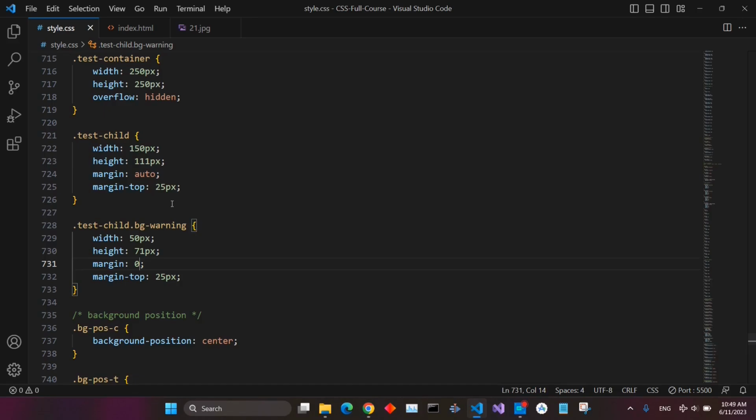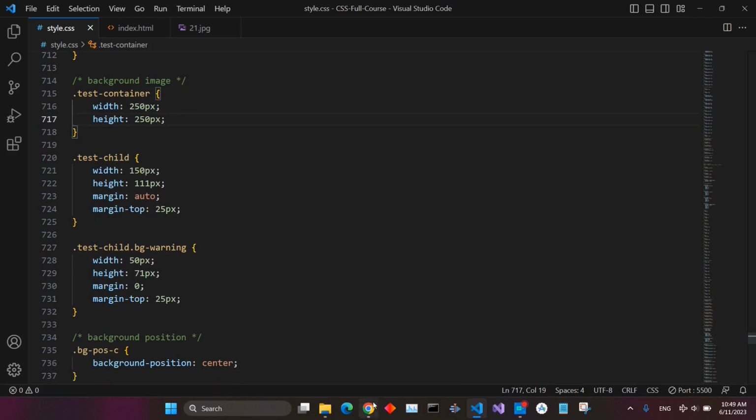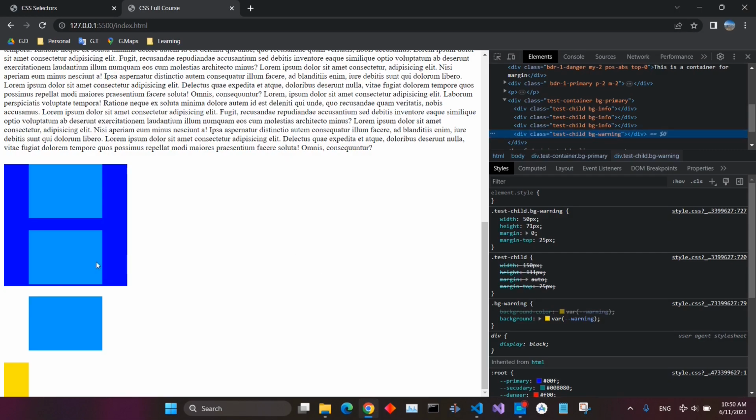Let us remove that overflow from here, so we don't need to disable that. Now you see that the one with the background warning is at the left side, and the others are at the center, because it has a margin 0 and only margin top. So this is kind of the use of combining multiple CSS classes for the same element.